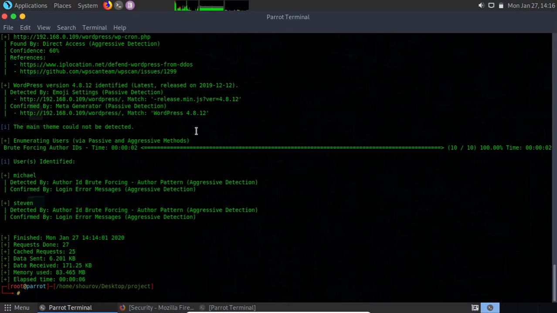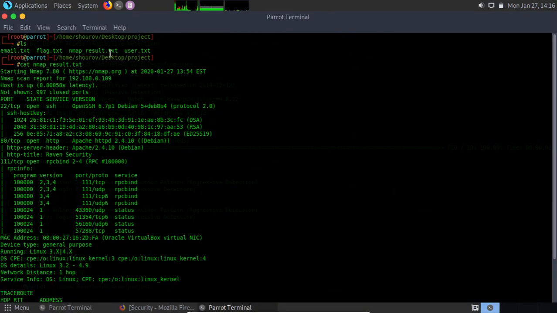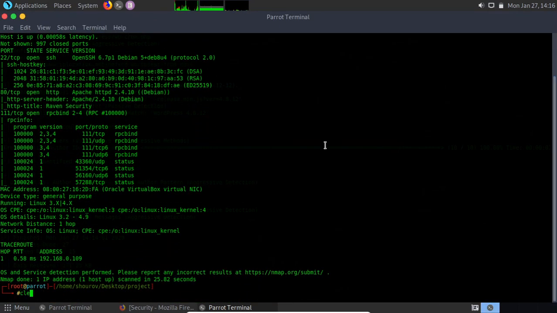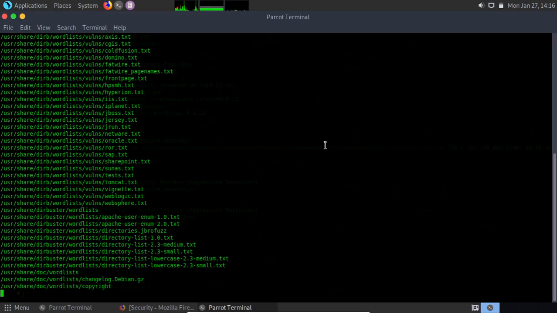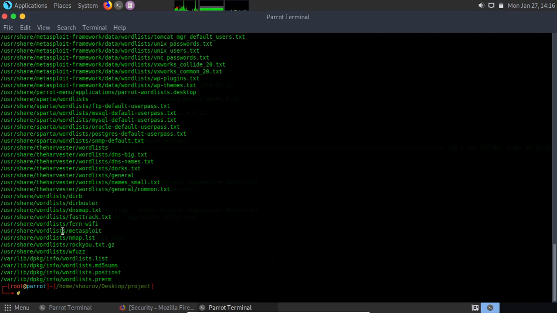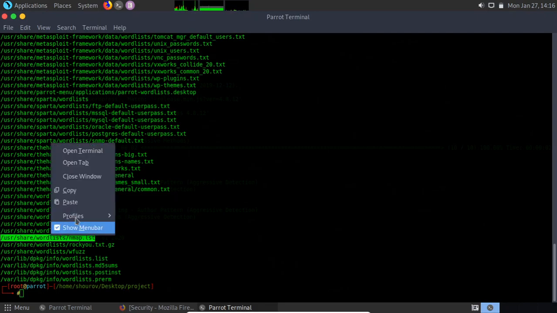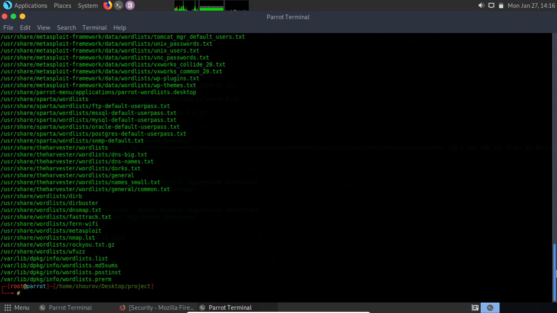As I don't have any password list to use, we need to get help from our inbuilt wordlists. You can simply use locate, or go to cd share, or simply use locate wordlist. We have a lot of wordlists, so we can simply go for the nmap list. This is the main thing we can use.